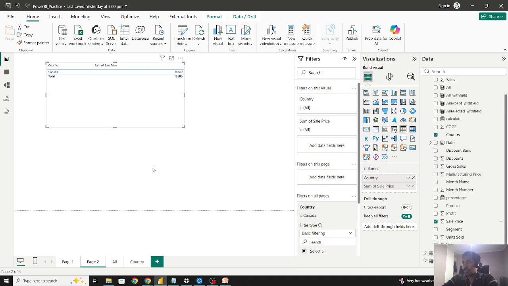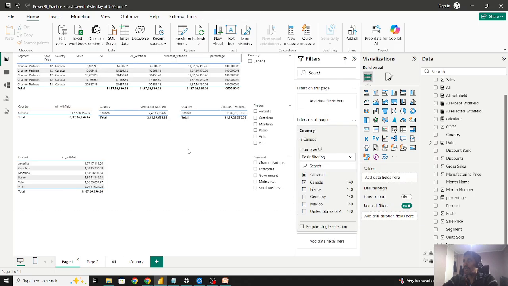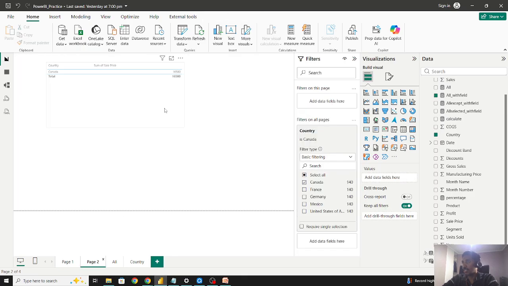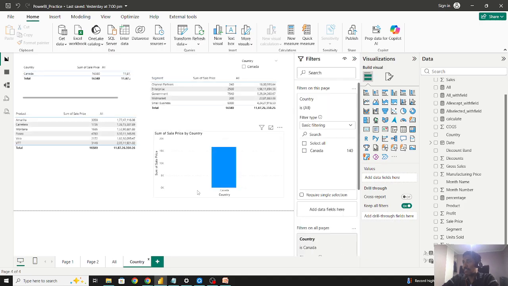Same result. Okay. And then if you go to page 1 also, here you can see everywhere the data for Canada. So here we have added all functions. That's why it is showing different results. If you drag and drop sales price, as I have done for other pages, you can still see the same result, which is 16580. So basically, it filters out all the records across all the pages.